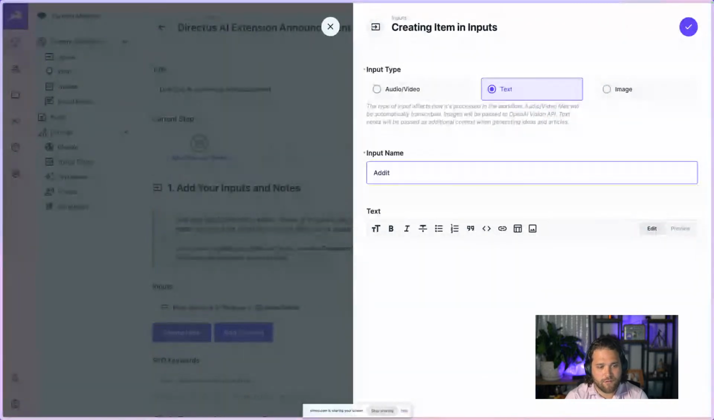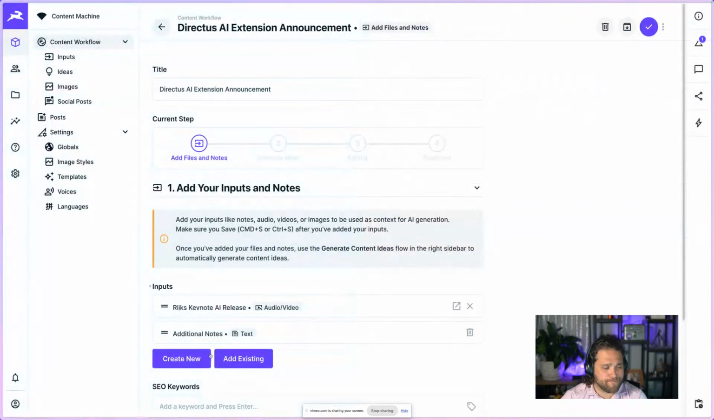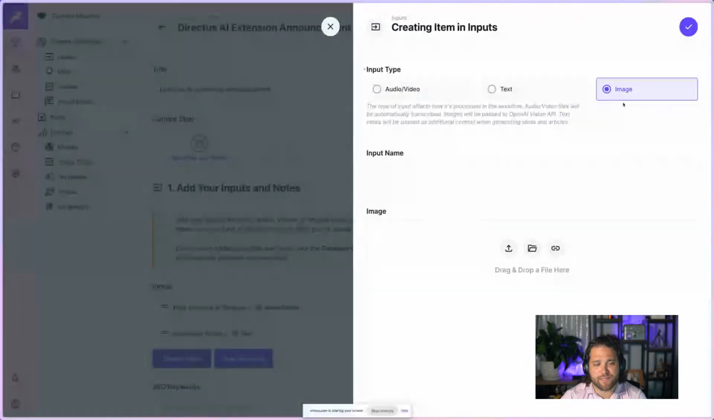Additional notes: mention Directus Plus in the announcement. All right, and I can also provide images. Behind the scenes in the extension, which we'll cover how this is all built later, we are using the latest ChatGPT models, or GPT-4o, I think, for this specific workflow. So you've got access to vision.